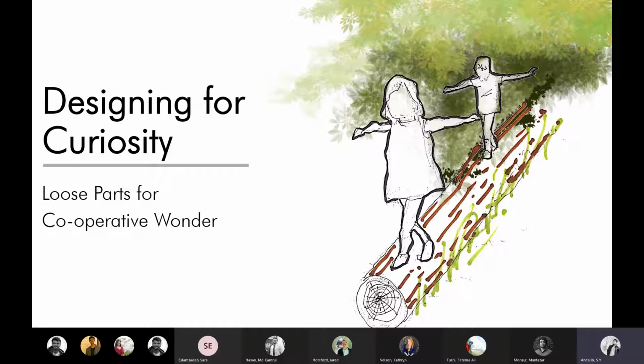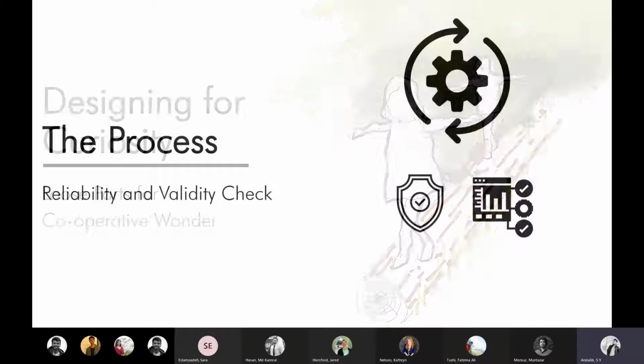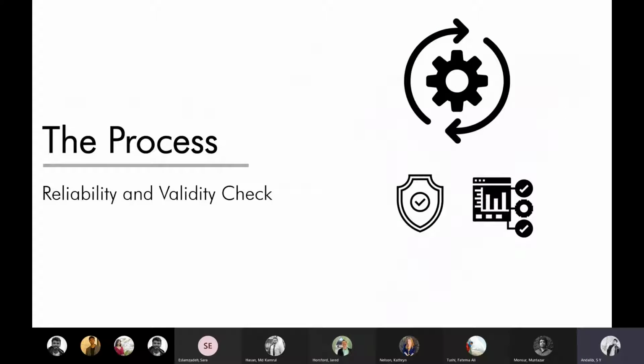But how do I get on with it? The process was very important on this project. At first, we had to initiate the design by establishing a scale to measure the environment. That was really interesting because usually we do something intuitive and do what we feel is good. But in this case, reliability and validity were really important.